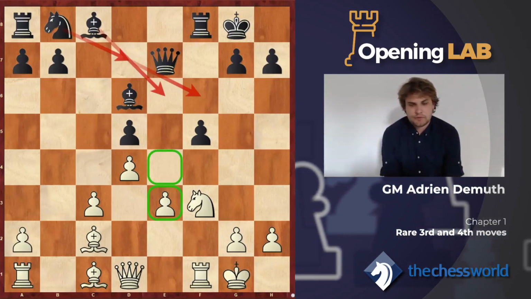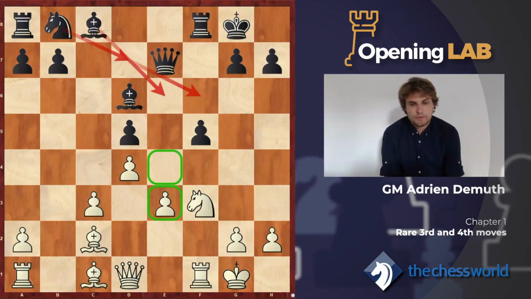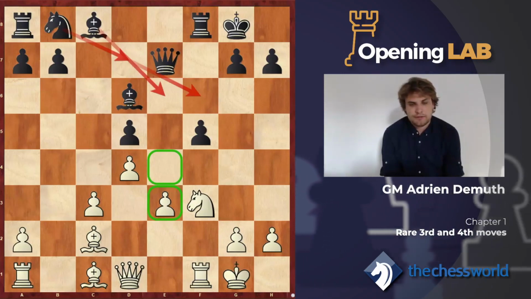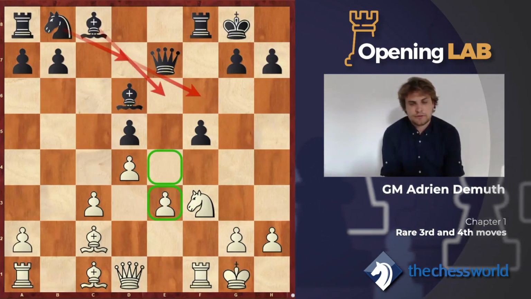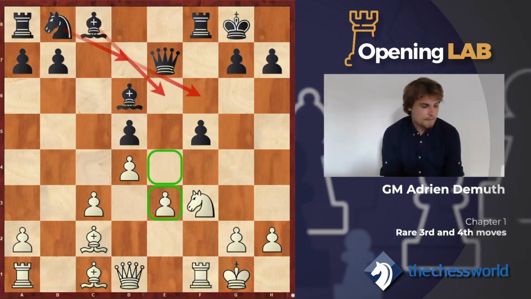I think the position is more or less okay, and they both managed to draw, but Kempinski can't complain about anything, and it was a very comfortable draw with black.